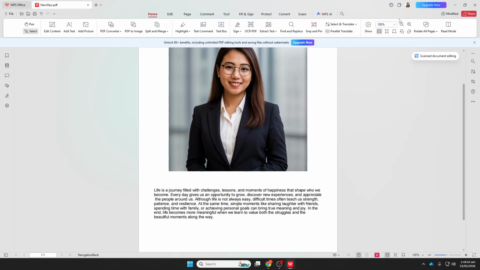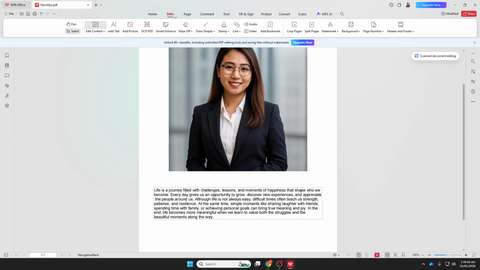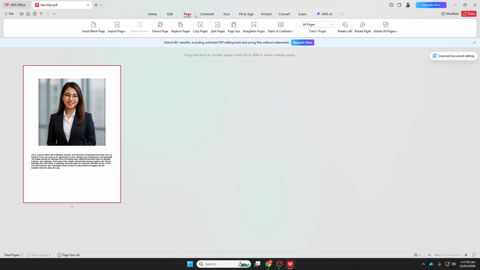When everything looks perfect, tap Save to keep your corrected document. Saving right away ensures your improvements are preserved and ready to share or export. And that's it. By using the built-in tools in WPS Office, you've quickly cleaned up errors, improved readability, and ensured your writing represents you at your best.